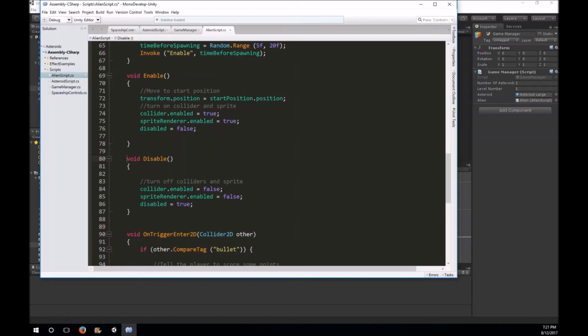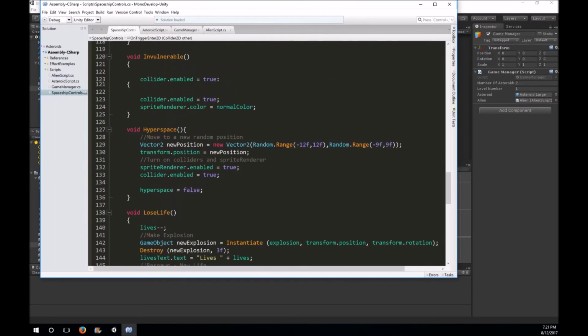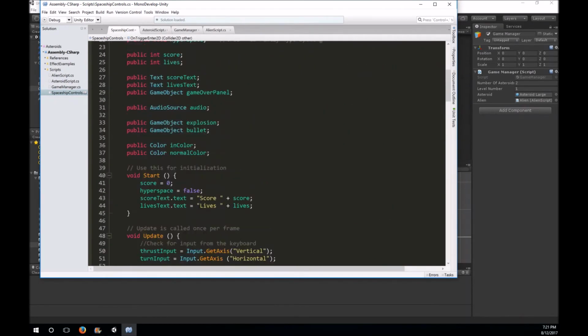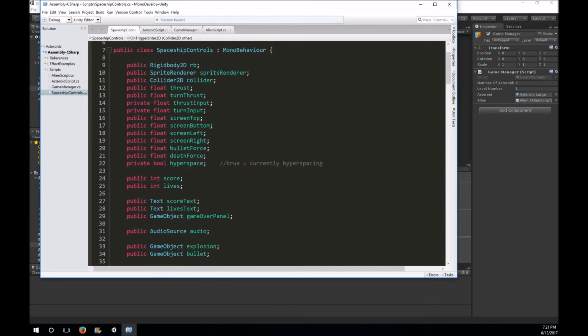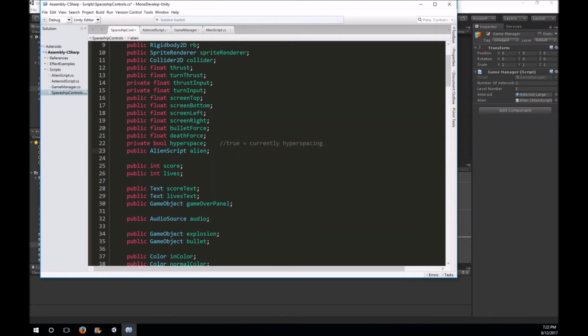So let's just make this disable a public function so that we can call it from outside the script. And then let's have the player have a link to the alien, since there's only one of them, so that's not a big deal. So at the top here, let's make a link to the alien. Let's call this public game object. Actually, we just need the script. Let's do public alien script. We'll just call it alien. We'll go ahead and attach that out in the inspector.